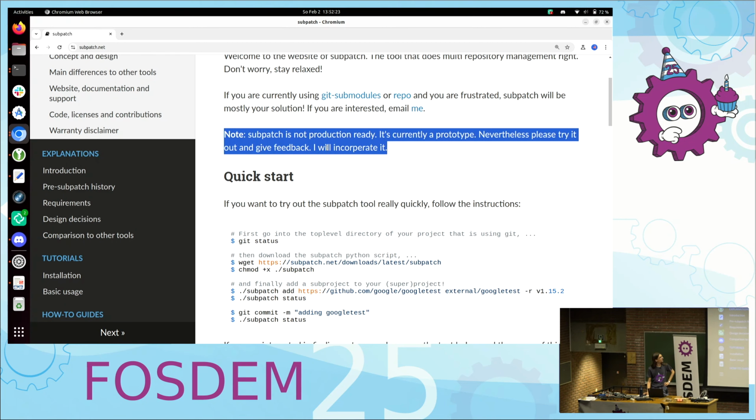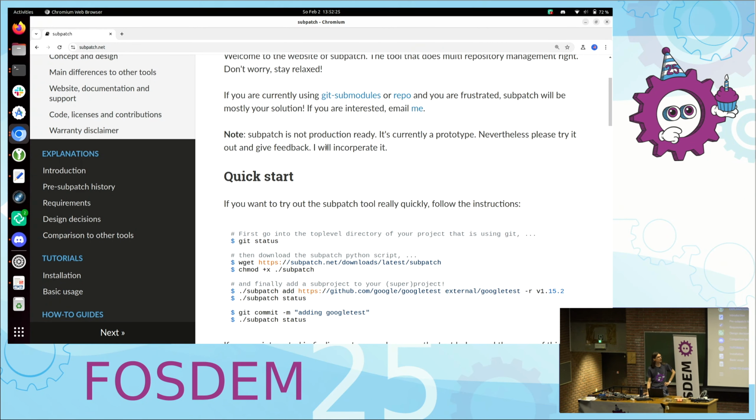Important point: Subpatch is not production ready. It's currently at an alpha stage, a prototype, but please try it out and give feedback, and based on your feedback I will develop, or we together will develop, the tool further.